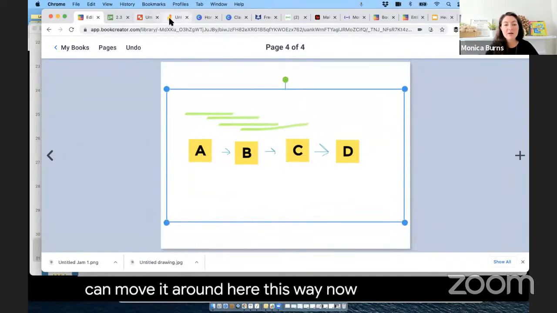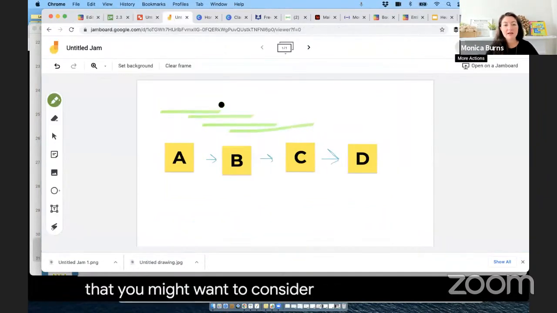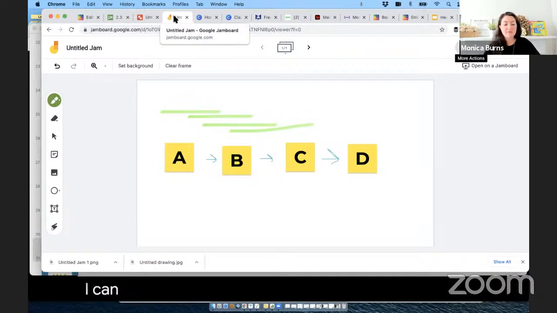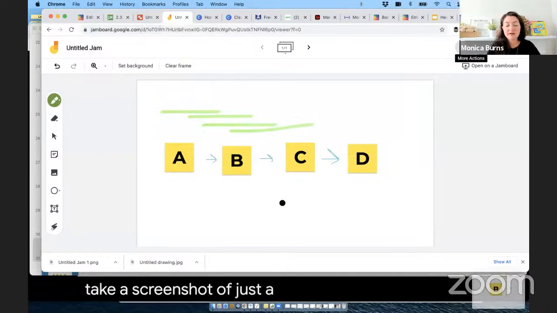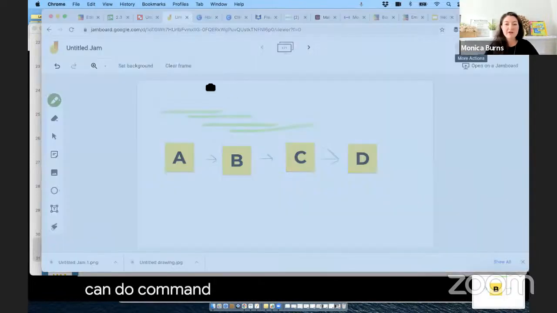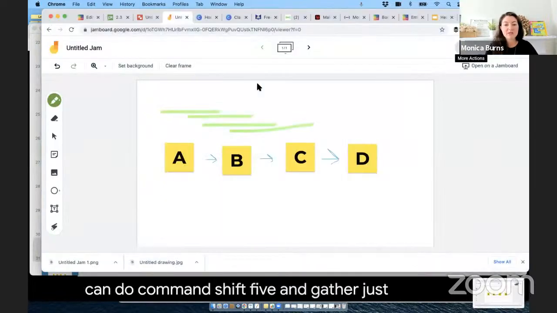Now, another option that you might want to consider is taking a screenshot. This is also going to be an image. It's just going to be a little bit different. On my computer, I can do Command-Shift-4, and this will allow me to take a screenshot of just a little bit of the screen. Or I can do Command-Shift-5 and gather just this window.